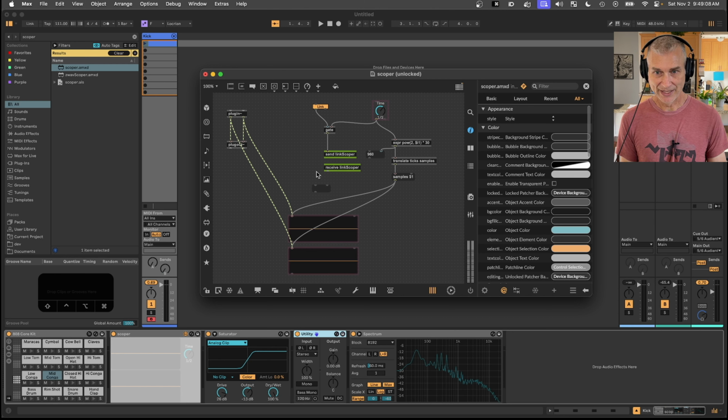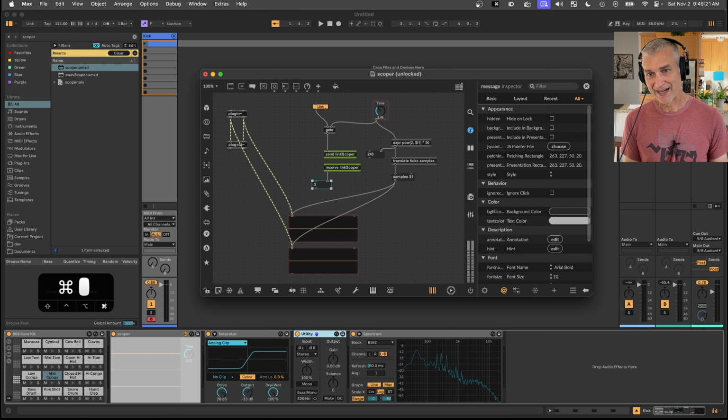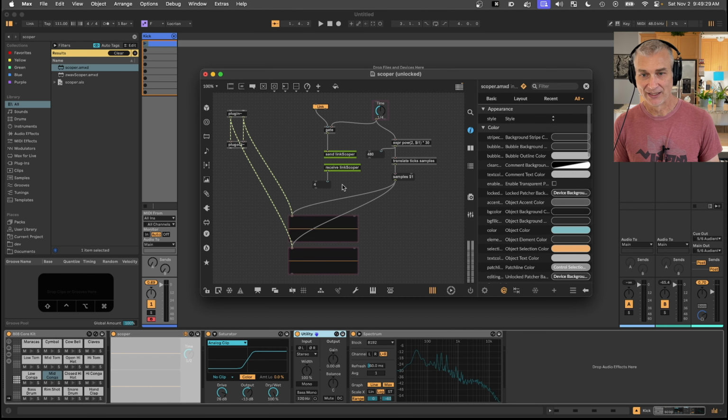And let me create a message here and add that. So with the link enabled, if I change this time without having a direct wired connection to this message box, we're having that value teleport between the send and receive endpoints here. And it works just as if there was a cable in between.